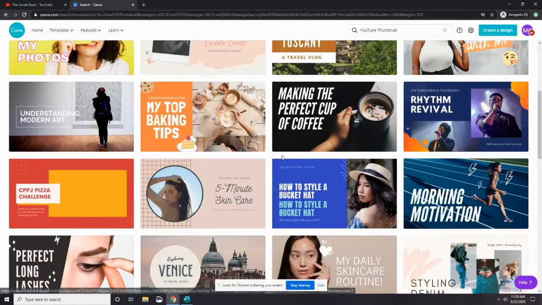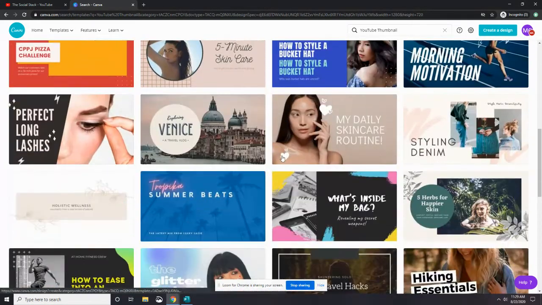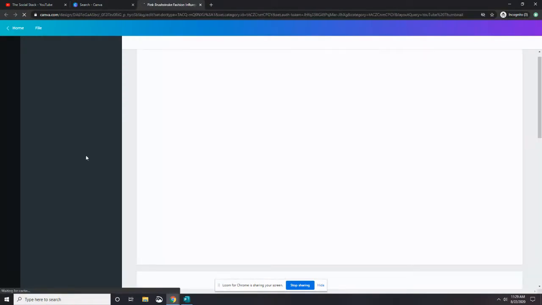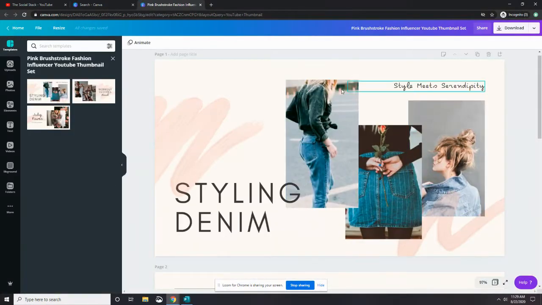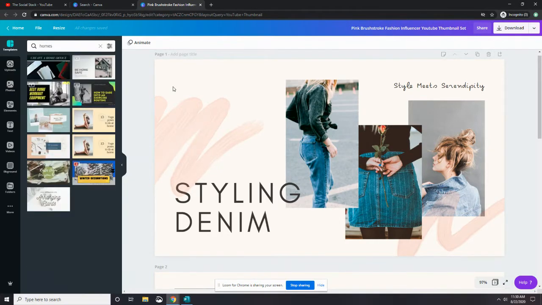Okay. You choose whichever one sticks out to you. And if you aren't super happy with any of these and you don't want to hunt through a whole bunch of them, once you've clicked on a template, you can use the search bar up here in the top left. I'm just going to type in homes for real estate.